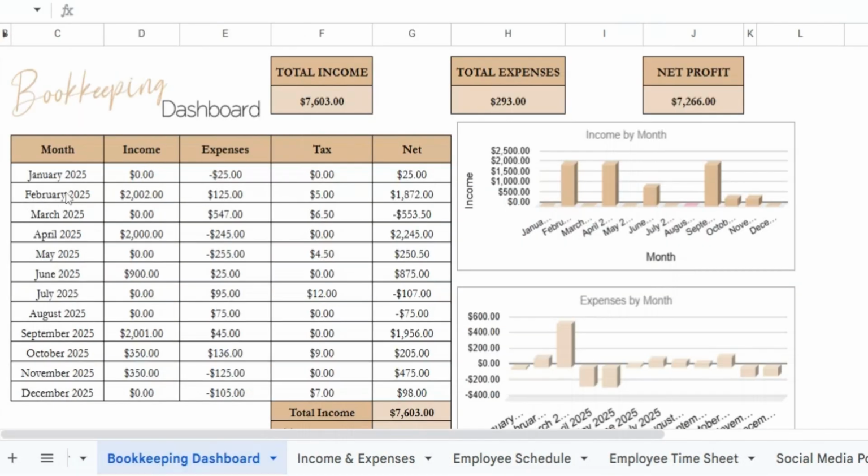We've got a bookkeeping dashboard here. This will tell you how much income, expenses, and total profit you've made for your company. If this happens not to be 2025 and you want to change it to 2026, you go up to the section here where it says FX, and then you change the year, hit enter, and it will change all of your year all the way down.